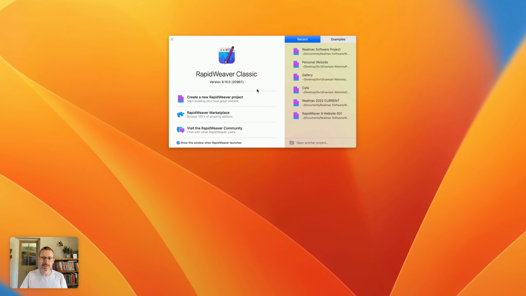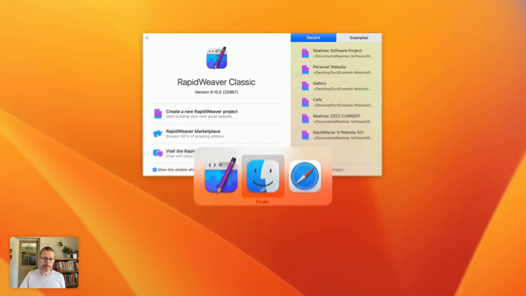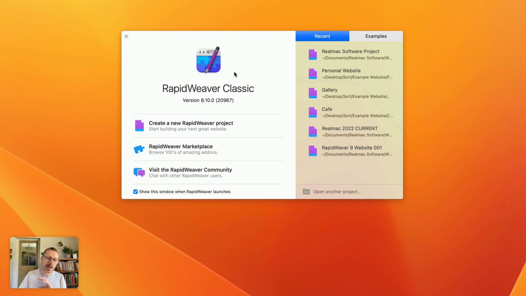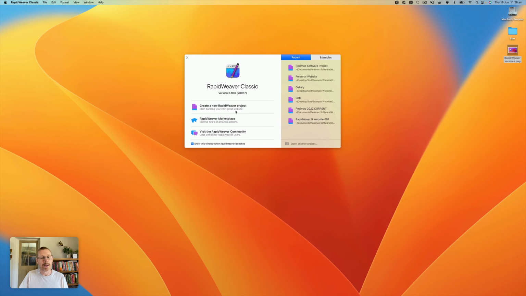Let's launch Classic. Now it looks the same as RapidWeaver 8, apart from some updated icons. You'll notice first of all the app icon is very nice. It now fits in with Big Sur, Monterey, etc. And it retains the pencil, so it still looks like RapidWeaver, which is really nice. These have all been updated.